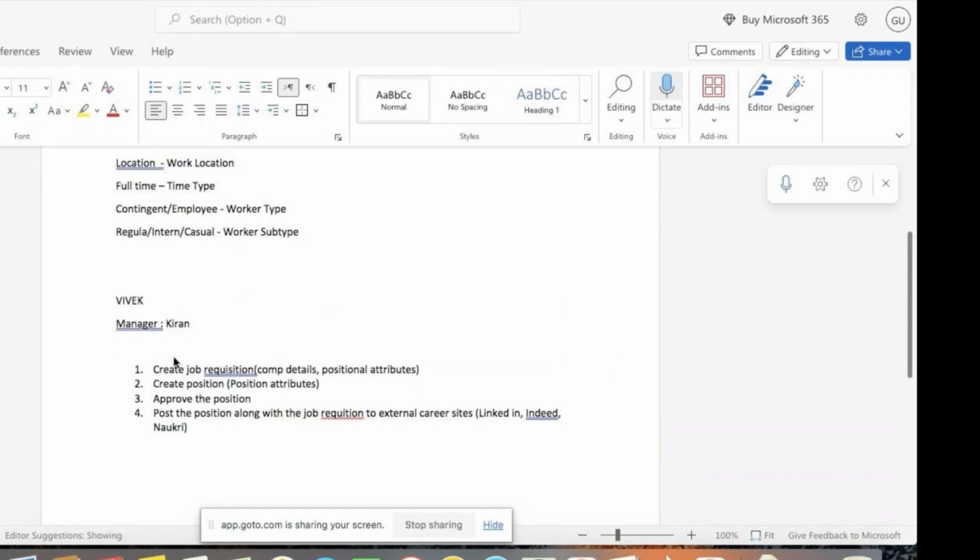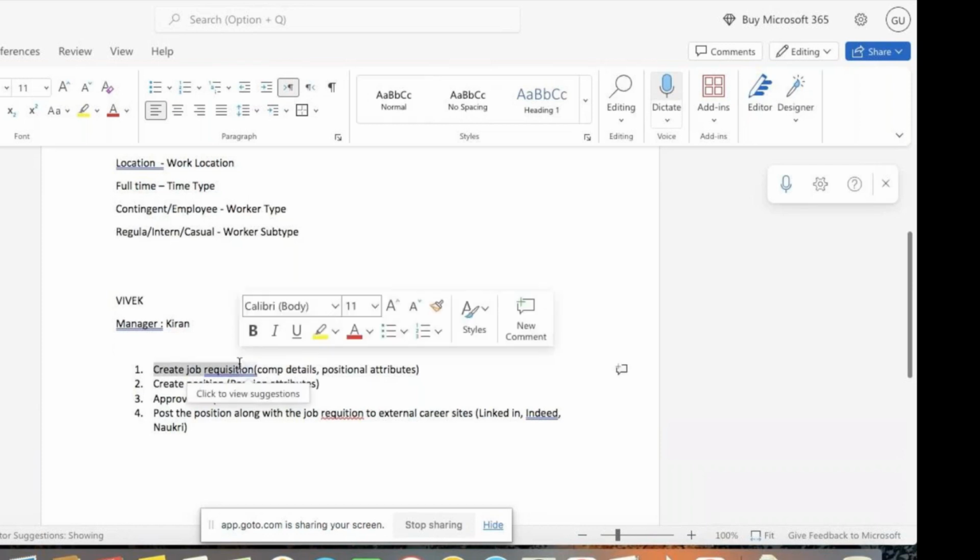So depending on the requirement and module, we will decide whether to include or exclude the job requisition in the scope. Sorry, did I answer your question or did I confuse you? Confused.